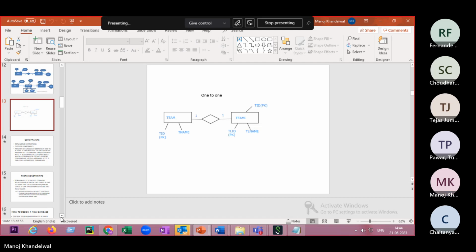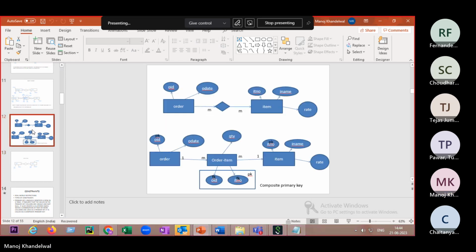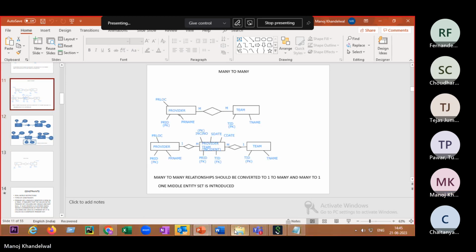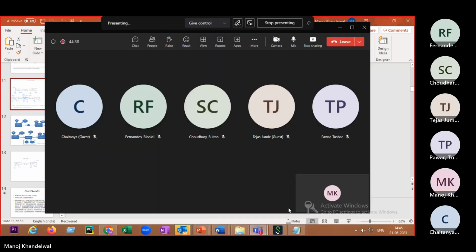Now at this point I just want to show you one thing. Look at this order and team. Just one scenario I want to give. I want to teach you. Do you guys, anybody, know what is a composite primary key? Tejas, do you know what is a composite primary key? No, sir. No idea.